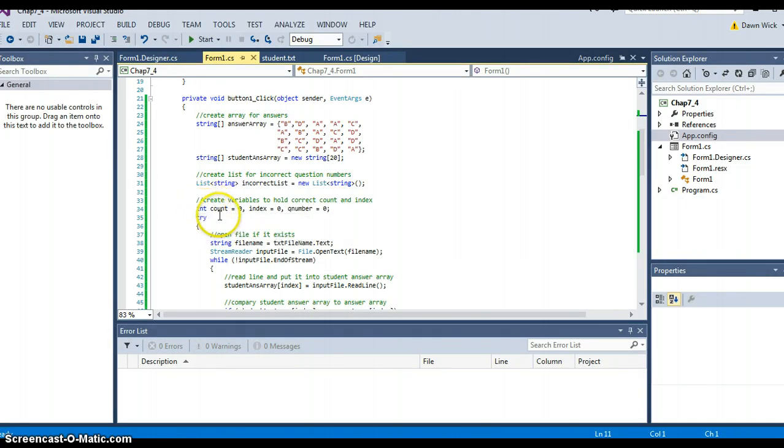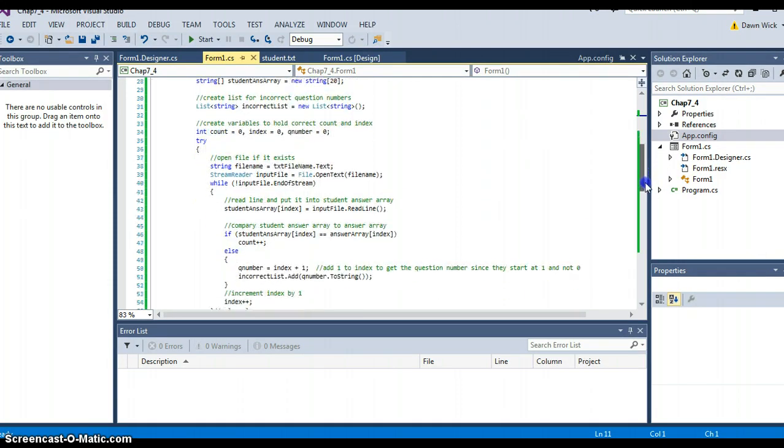I have 3 variables here: a count, an index, and a Q number. The count is to hold the correct count. The index is to look at the index number of the item that I'm looking at, and the Q number is for the question number. And I have a try and catch here. So if the file exists, I'm going to do all this stuff. I'm going to get the file name. I'm going to create an object for that input file from the stream reader. And as long as I'm not at the end of the file, I'm going to read this file.